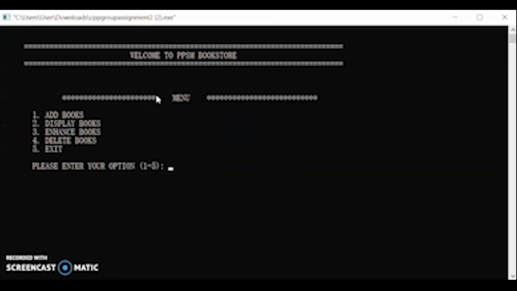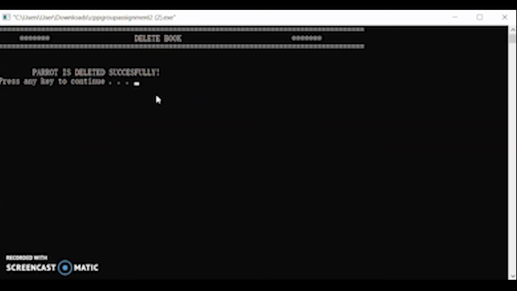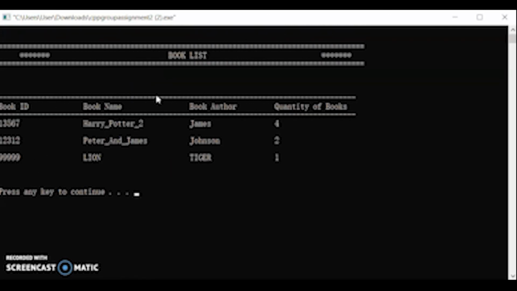Next, if we wish to delete books, I will press 4. For example, we wish to delete the Parrot book, which is 12345. Yep, it will show that the Parrot is deleted successfully, and let's check. Yep, if you see right here, the Parrot is no longer in the list, so it works.